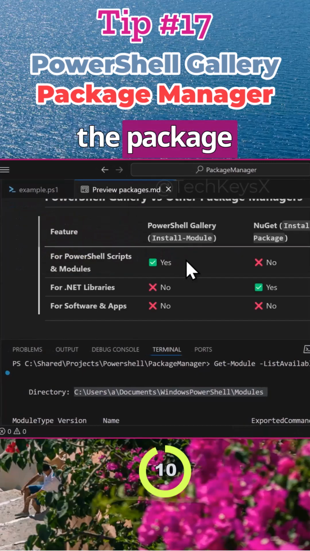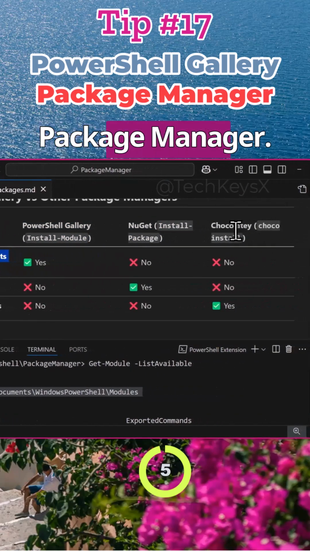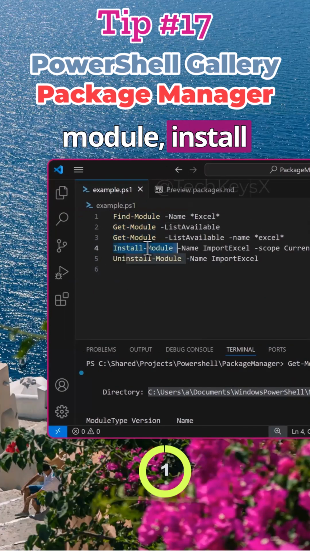So I hope this makes sense. The package manager PowerShell Gallery is used for PowerShell scripts and modules, and is similar to the NuGet package manager, Chocolatey, or the package managers you have for Python or Java, NPM, and so on. Just remember these commands: Find-Module, Get-Module, Install-Module, and Uninstall-Module.